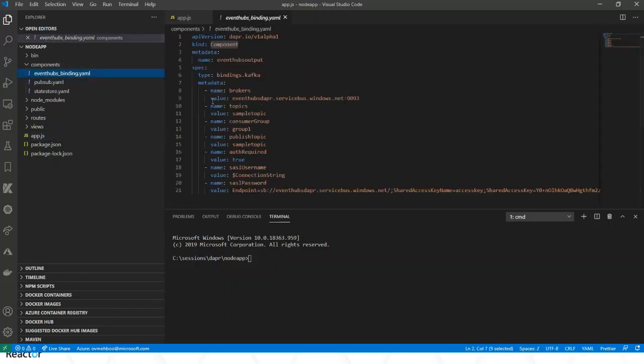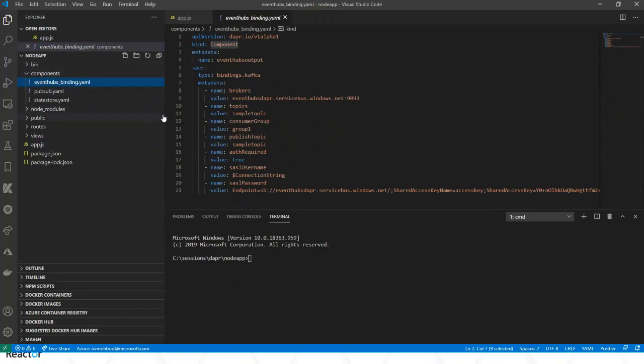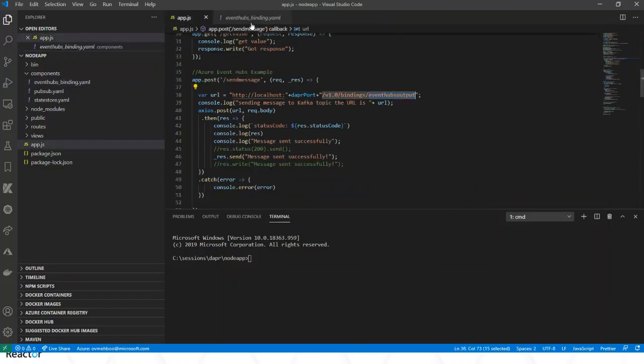So if I open this, this is my component. When you run your application with Dapr run, it actually creates a new components folder, and then you can add all your YAML files related to those specific building blocks. If you have some understanding of Kubernetes, in Kubernetes we can create components. This has a similar schema. We have API version, kind, metadata, and spec. You see that this metadata contains the name, which is the exact name, Event Hubs output, which I'm specifying here in the URL, right?